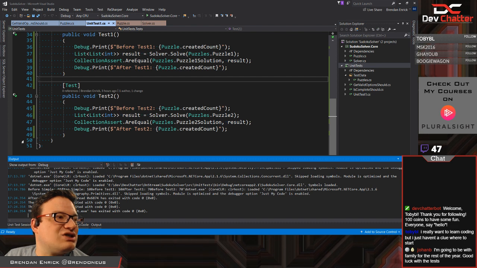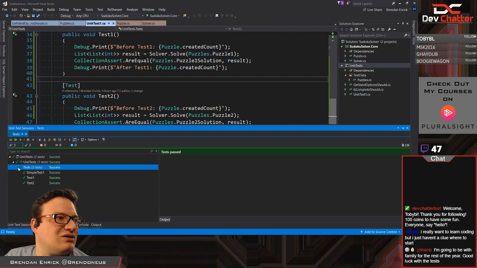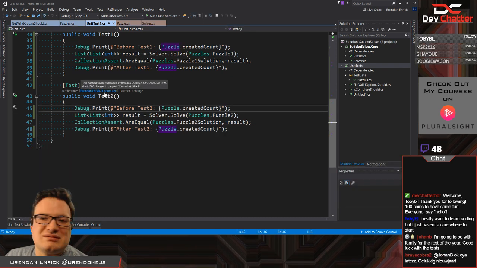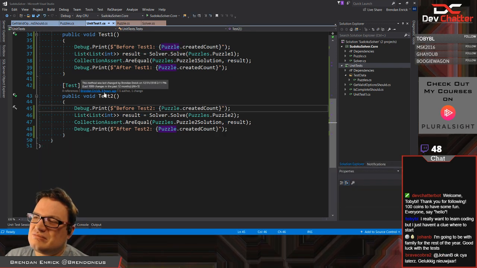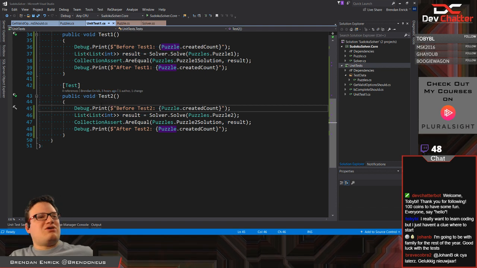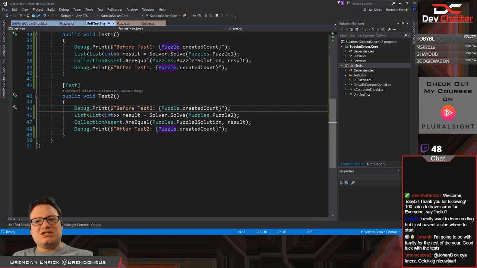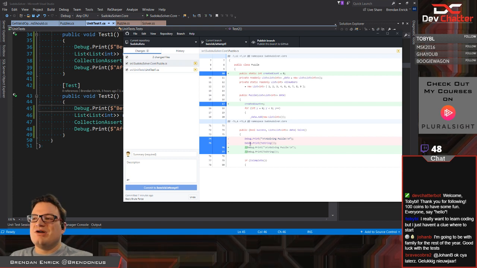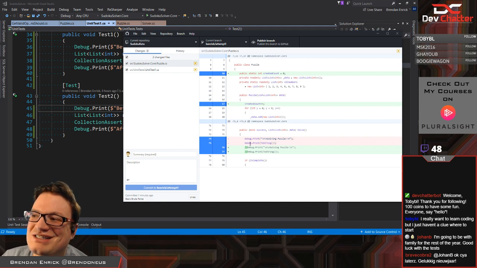Oh, wait, I got a green check mark. Wait, it passed? Well, that's crazy. I don't think I changed anything about it, except removing the debug prints. The debug print was slowing it down so much that it couldn't finish.